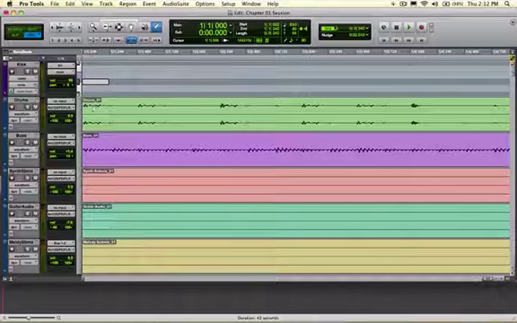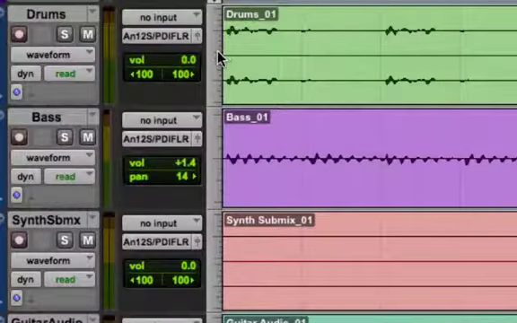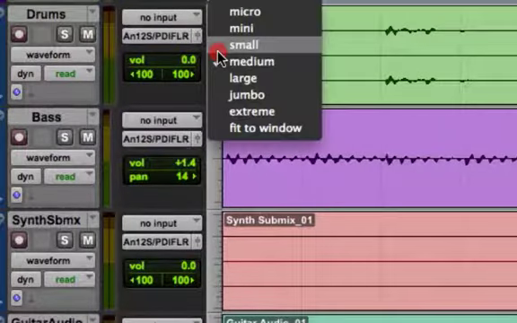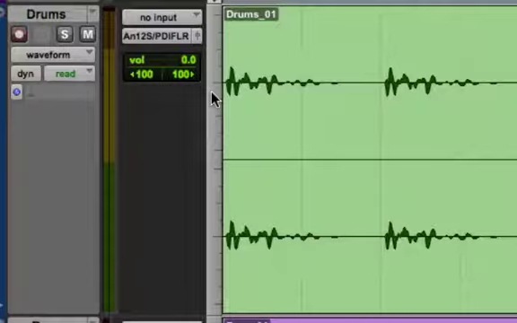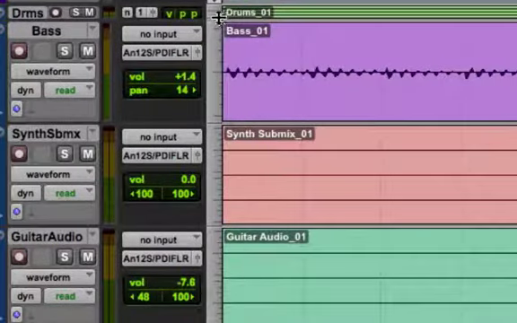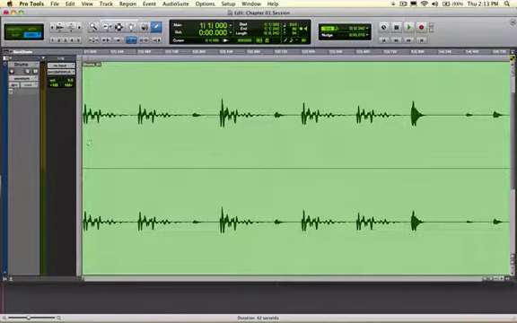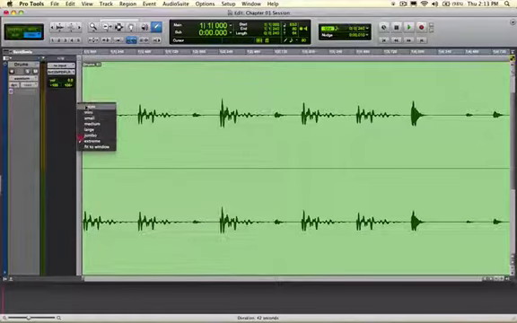So if we have our mouse right at the ruler section, we can click on this ruler and change the heights of tracks. This allows us to go into Micro View all the way down into Fit to Window. Fit to Window is very useful for doing minute edits on, let's say, a lead vocal, on the breath or something like that. Let's go in and set it to Micro.